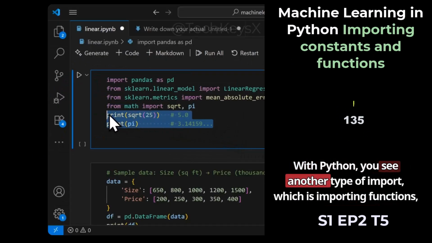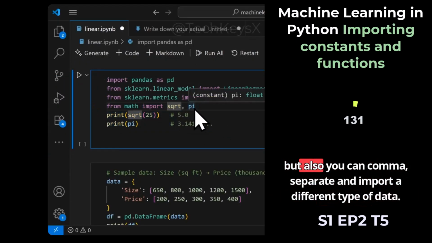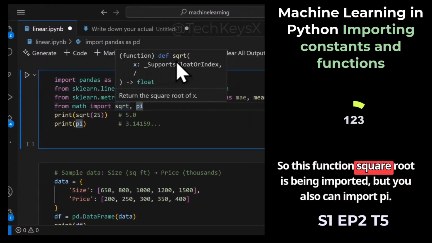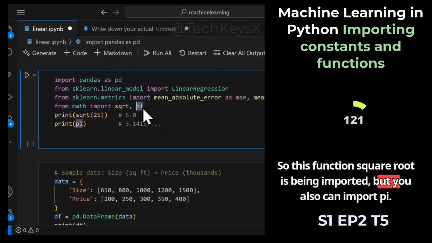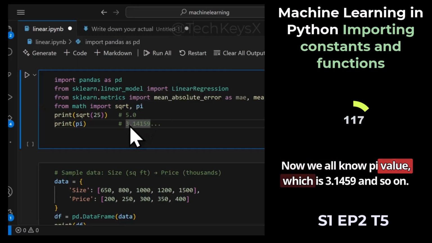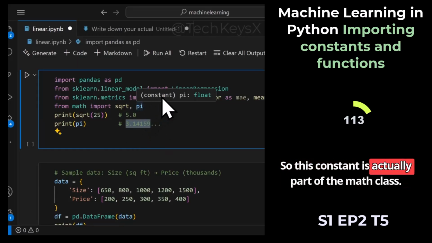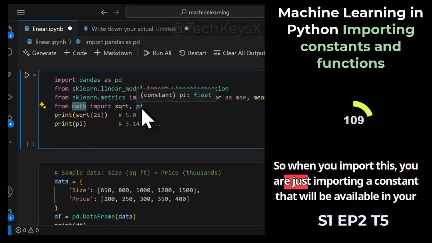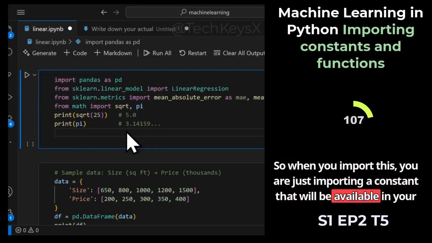With Python, you see another type of import, which is importing functions, but also you can import a different type of data. Here you can see we're importing a function. This function, square root, is being imported, but you also can import pi. Now we all know pi's value, which is 3.1459 and so on. This constant is actually part of the math class. So when you import this, you are just importing a constant that will be available in your code.